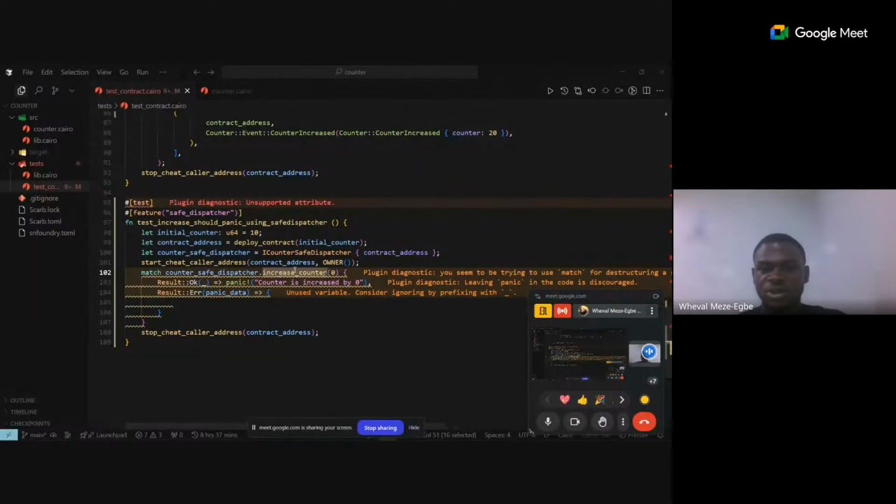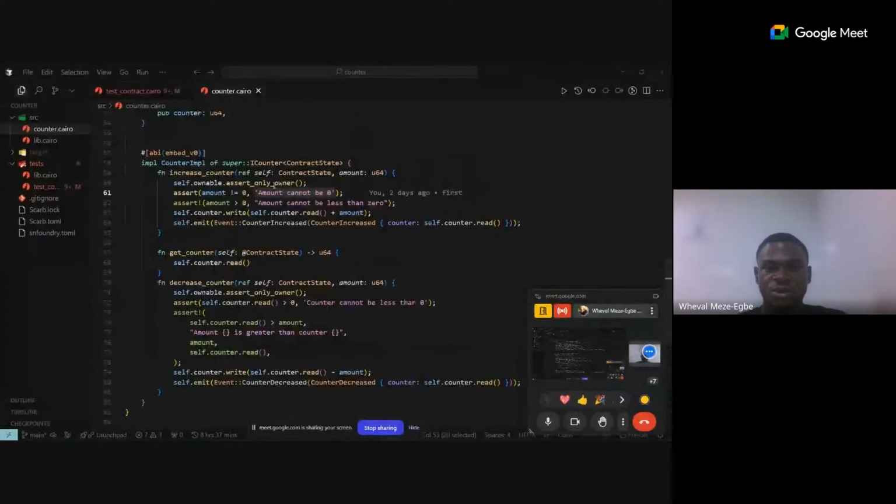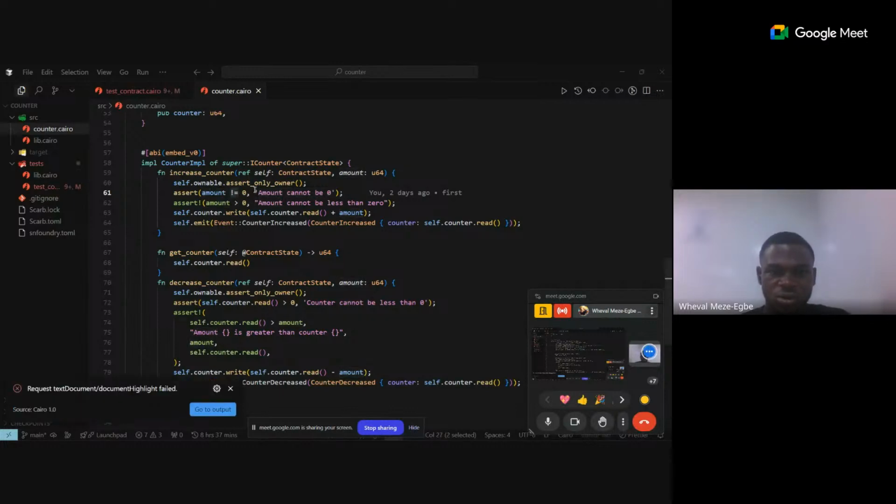And what's the panic data? From the increase counter function, what it panics with is: amount cannot be equal to 0. Because we're passing an amount that is 0, and the amount is not supposed to be 0. So if you pass an amount equal to 0, it's supposed to panic with this.